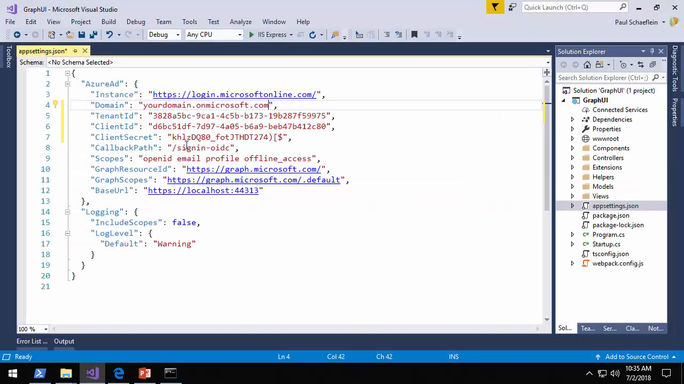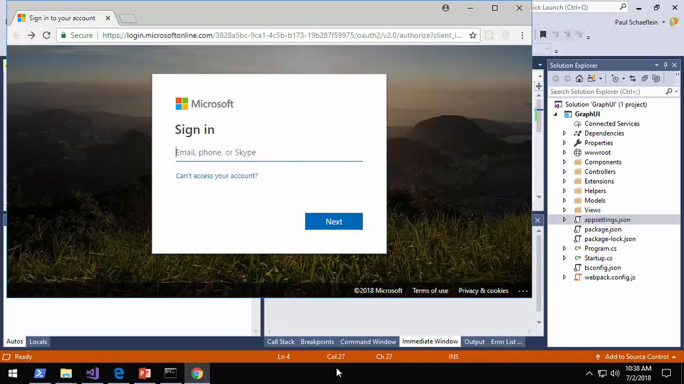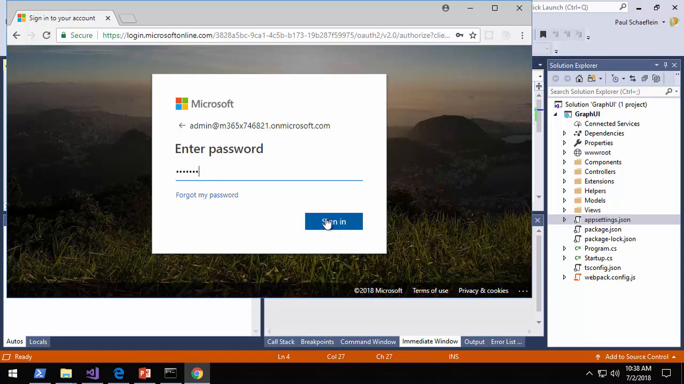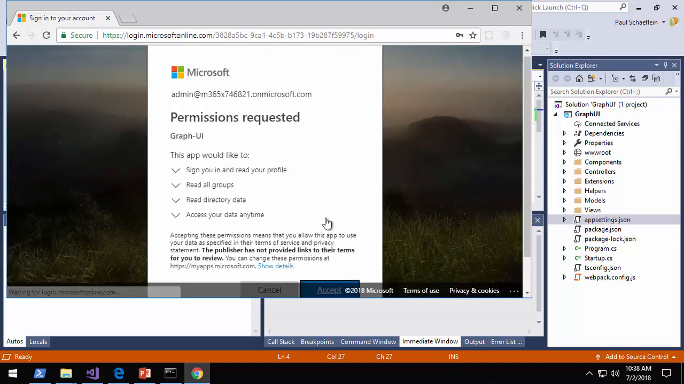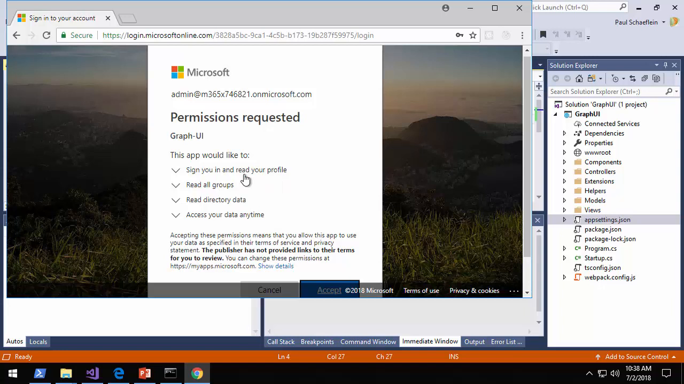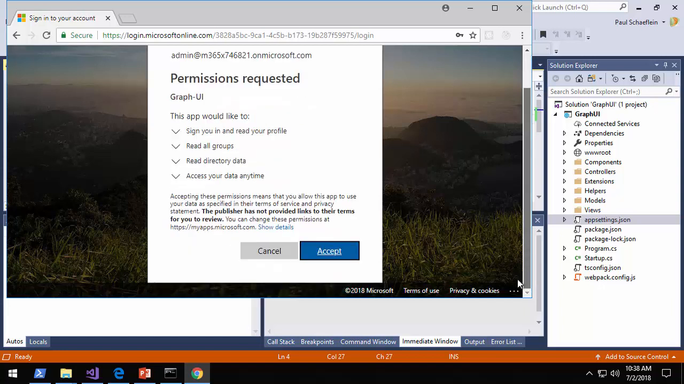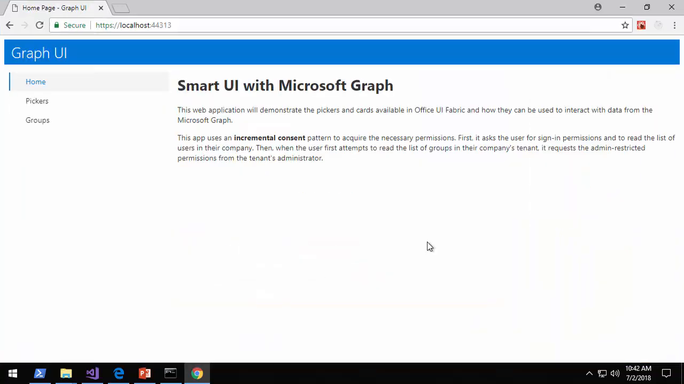And so after I've updated all this information, I can now run my application. When the application loads, it will immediately redirect you to log in with your Azure Active Directory account. So I'm going to enter that information in real quickly. It is going to now prompt me as the current user for information. It wants to read my profile, and you can see all the permissions listed there. I'm going to accept that. After I log in, I now see my homepage, Smart UI with Microsoft Graph. On the left-hand side, you'll notice I have a pickers navigation as well as a groups.